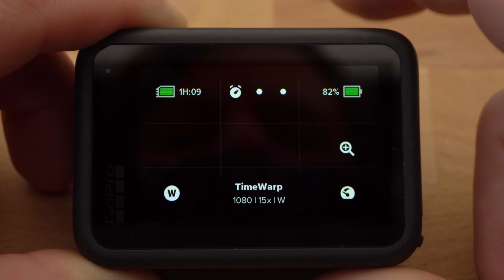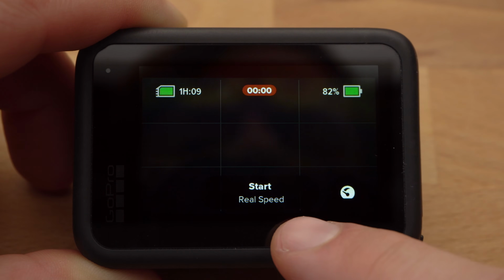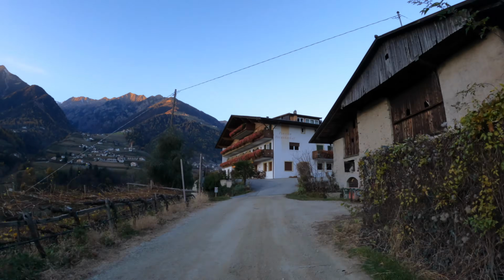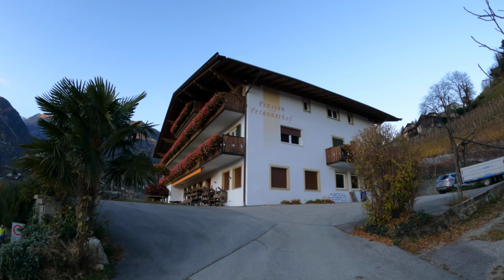On the GoPro Hero 9, there is another interesting feature in the Timewarp mode. During the recording, you can switch to a normal recording speed by pressing the button in the middle. This means you can switch between Timewarp and normal video mode during the recording. This way, you can switch to the video mode for interesting moments without interrupting the shot.